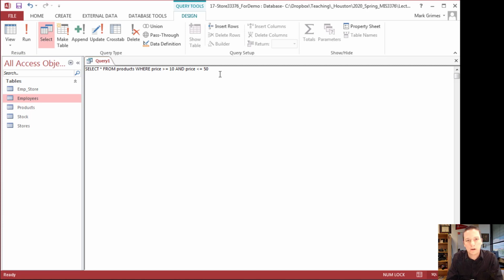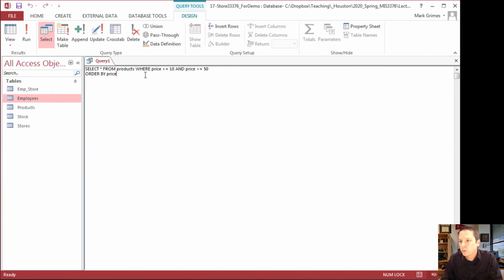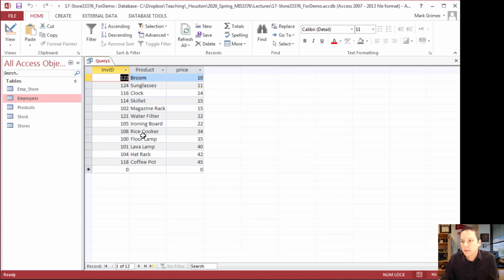So I'm going to add, and I could do this on another line also because our SQL statements can span multiple lines, I'm going to say order by price and click run. And now you see we're ordered from the smallest to the largest priced item. But another way that we could write this is to say select asterisk from products where price between 10 and 50, order by price. Now when we run this, we get the exact same output that we had before. So two different ways to get the same result.